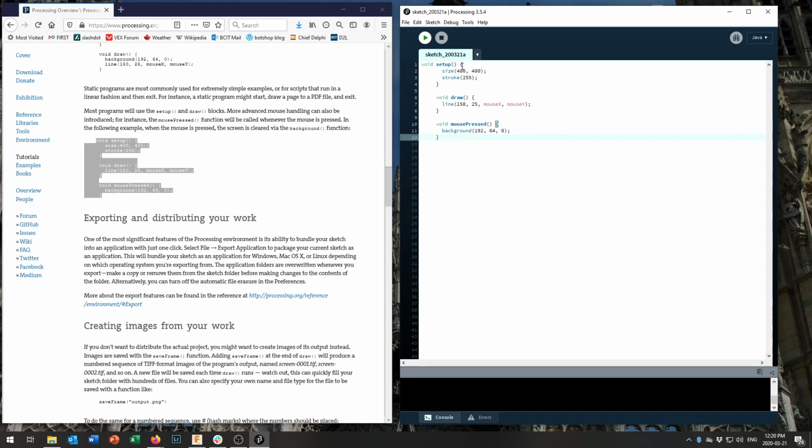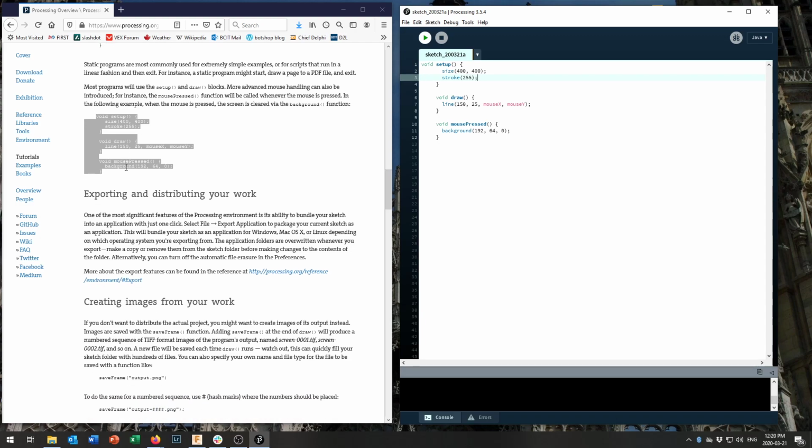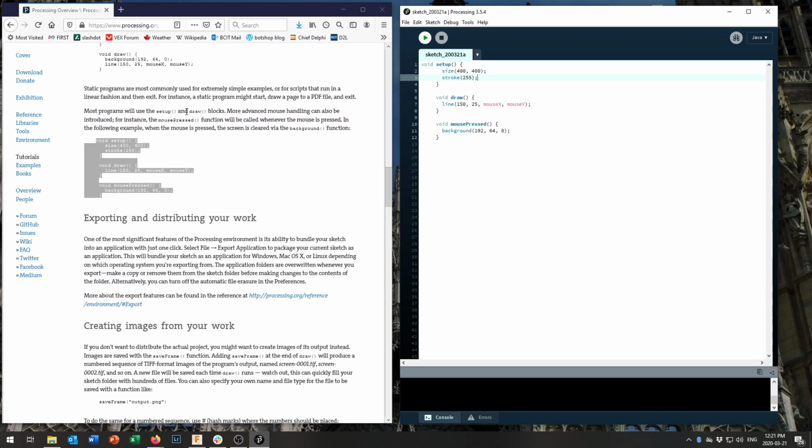We've got void setup. We've got our window size, a critical aspect of any Processing program because it is going to interact with the screen. So you need to tell it how many pixels to allocate in terms of screen space. We've got stroke, the thickness of the line that we want to draw, or sorry, the color of the line that we want to draw. You'll find the information right over here.